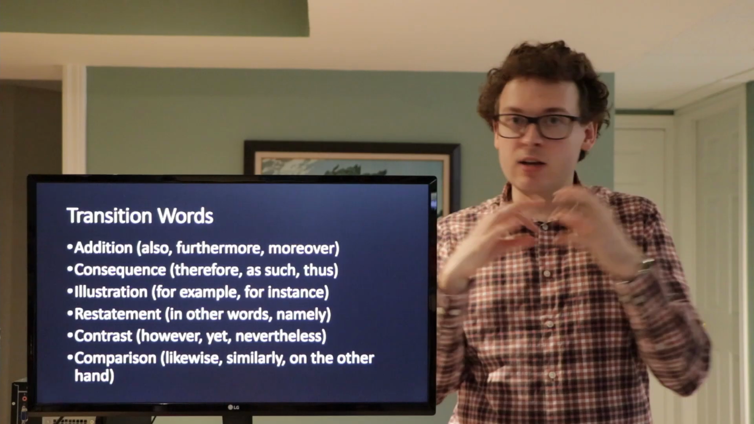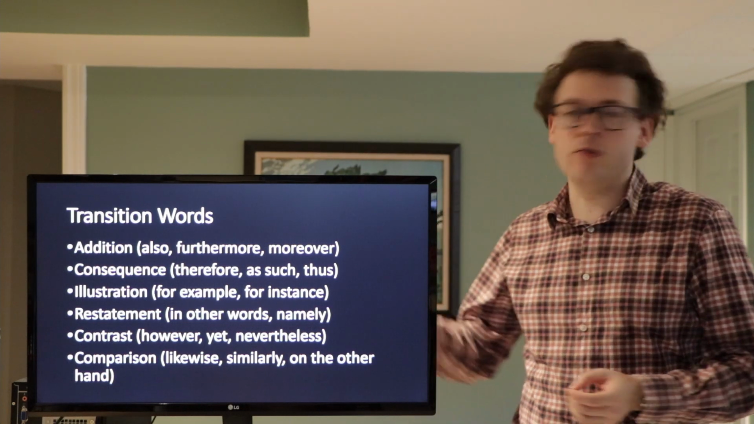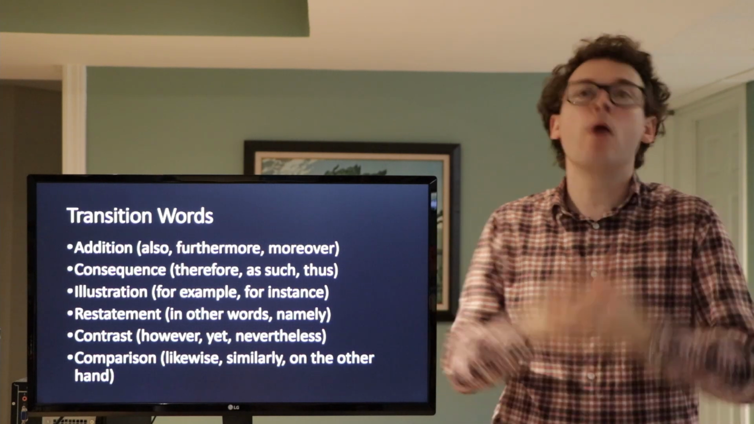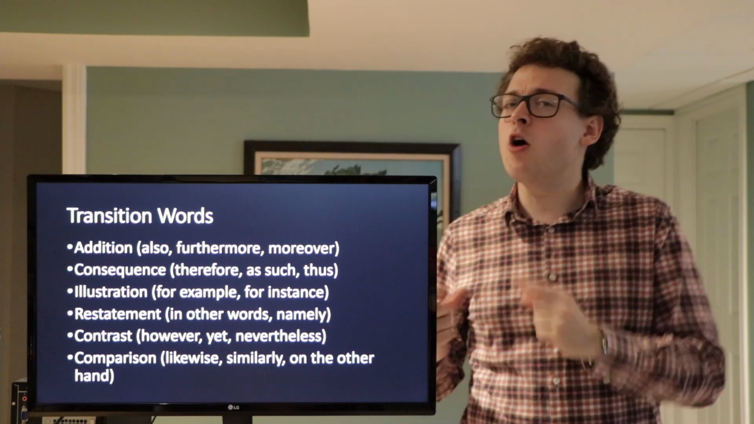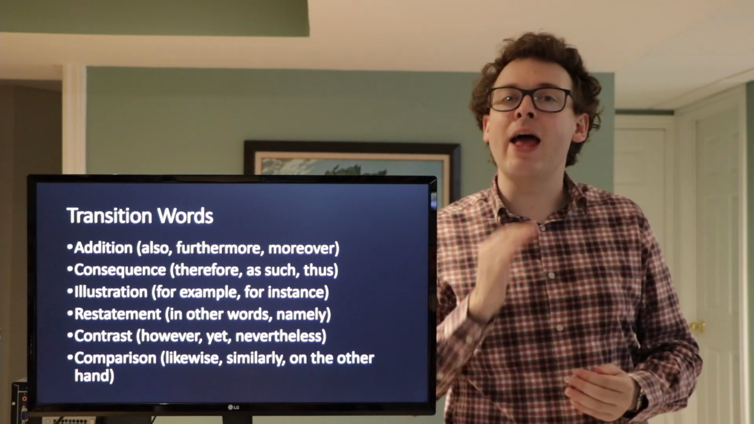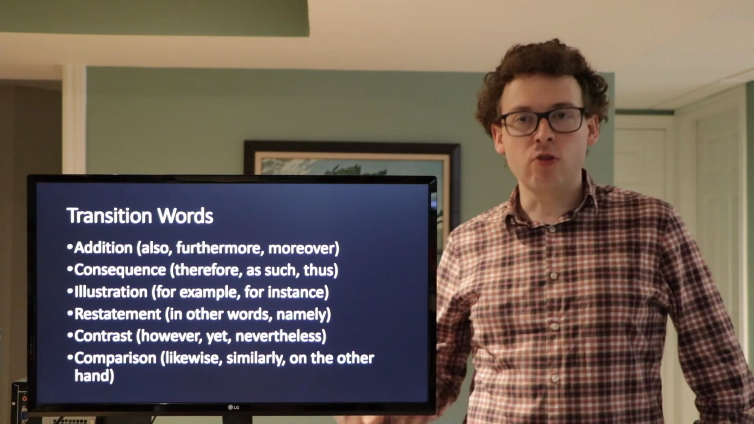Now, this is not an exhaustive list. We actually have an entire tip sheet devoted to transition words that gives a lot more than these ones, and each of these little categories even have more, and there are more categories. So don't get caught up on this individual list. What matters is that there are these words that are going to help guide your reader from one idea to the next effectively. So let's look at an example.